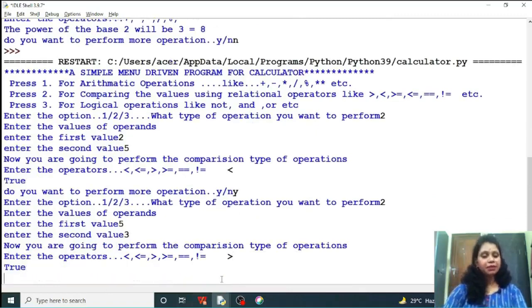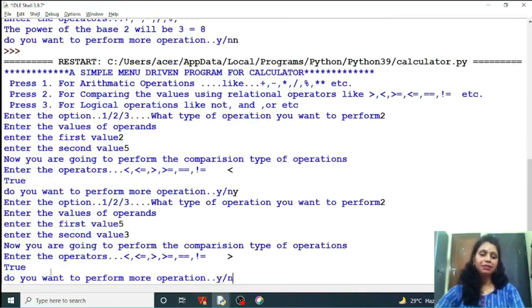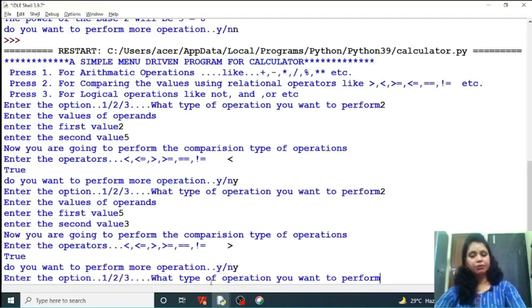So is 5 greater than 3? Yes, 5 is greater than 3. So the answer is true, right? Similarly, you can perform other operations. If you want to perform more operations, then just press y. What type of operation do you want to perform?